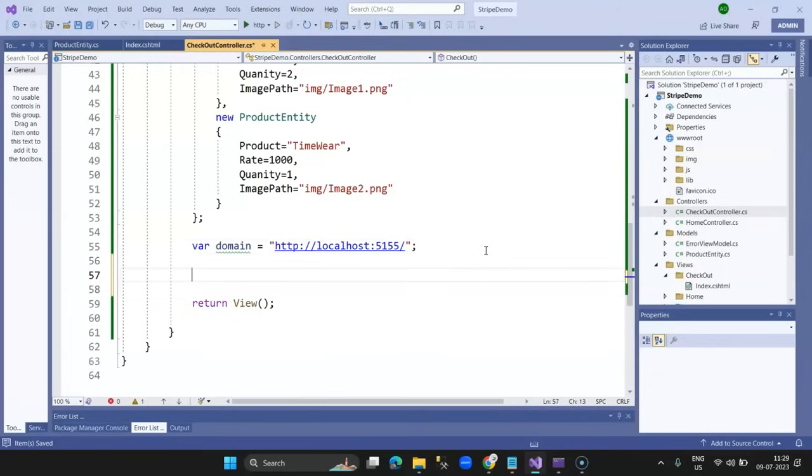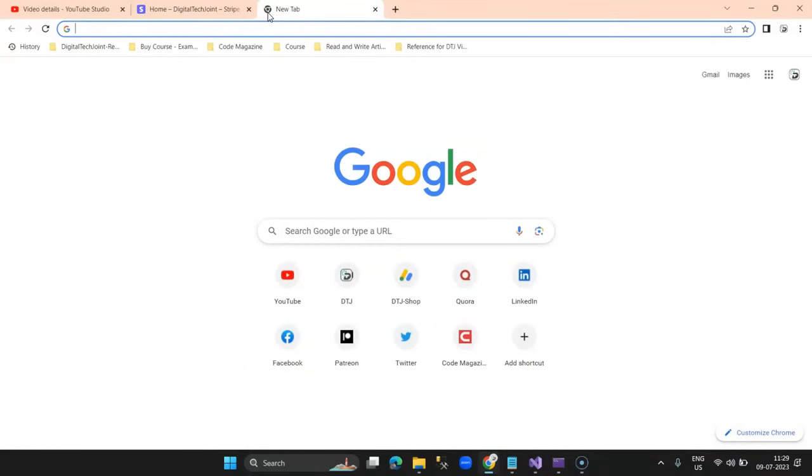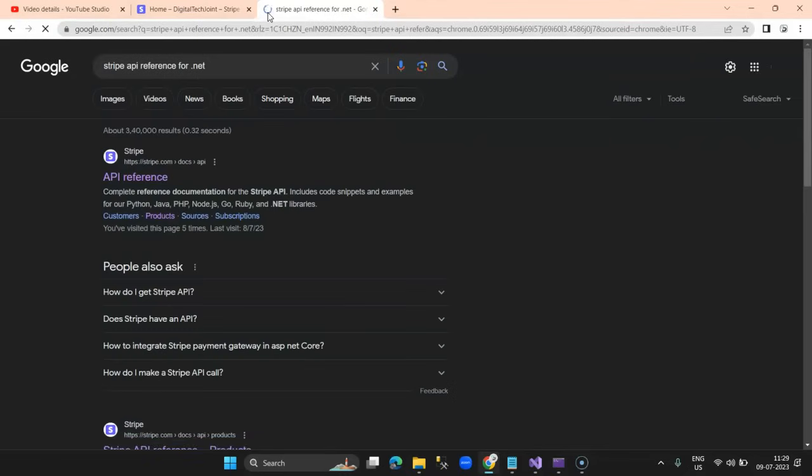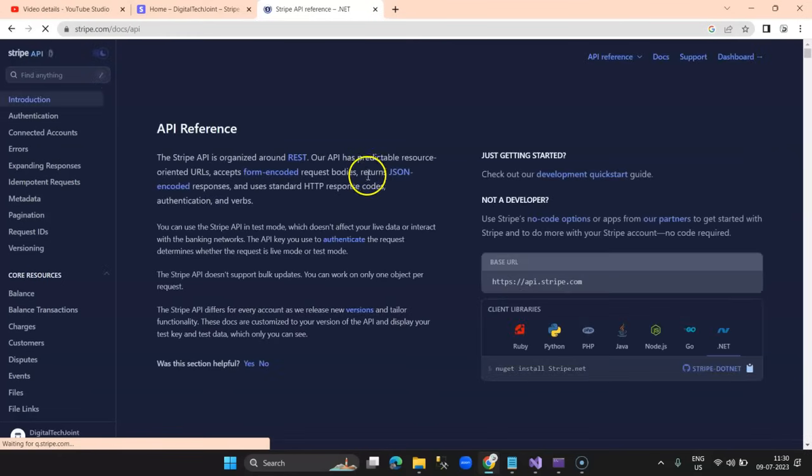Now I will just take you back to the Stripe API reference and show you from where we have picked up this code, so that in future, if you need to implement more of the Stripe functionality, you can do that. So let's go to the browser, and here you type Stripe API reference for .NET. Now you get this window and click on the first link, Stripe API reference, and this is a complete API reference for all the frameworks: Ruby, Python, and .NET. We are working on the .NET reference.